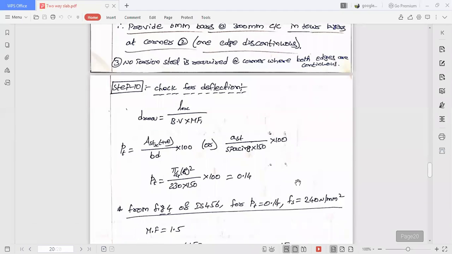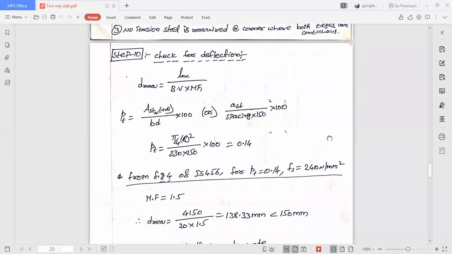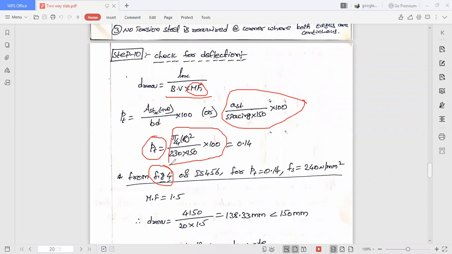And the last step of 2A restrained slab design is check for deflection. And this step we have done n number of times. The procedure for calculating depth required is this formula. In that, the modification factor we have to get from table number 4 of IS 456 based on percentage of tension steel. Okay, so here the formula for calculation of percentage of AST, that means percentage of steel, is area of one bar divided by spacing into 150 into 100. And this is the percentage of steel that we have provided.